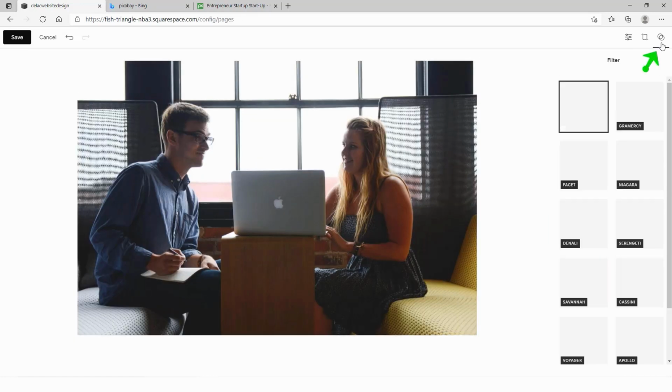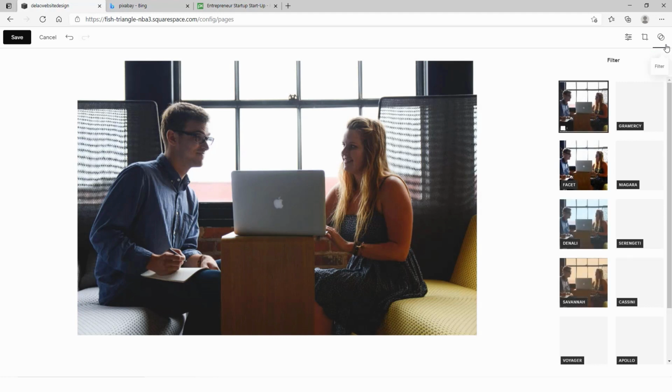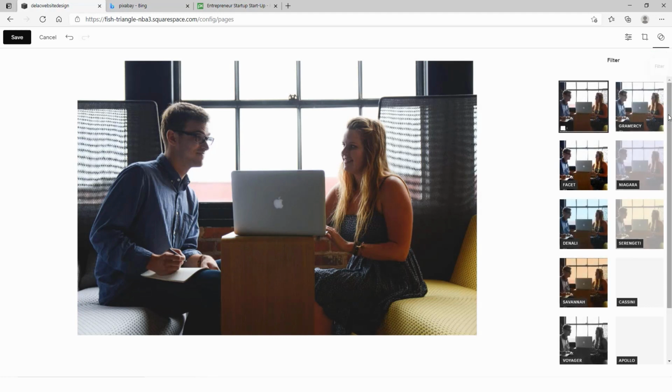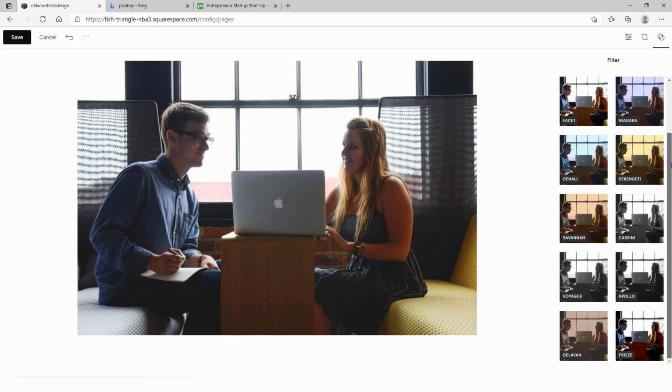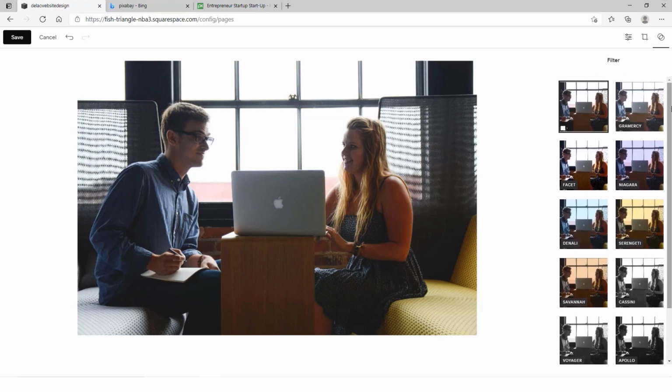The third tab at the top is for adding effects, so choose one if you need. When you're satisfied, click save.